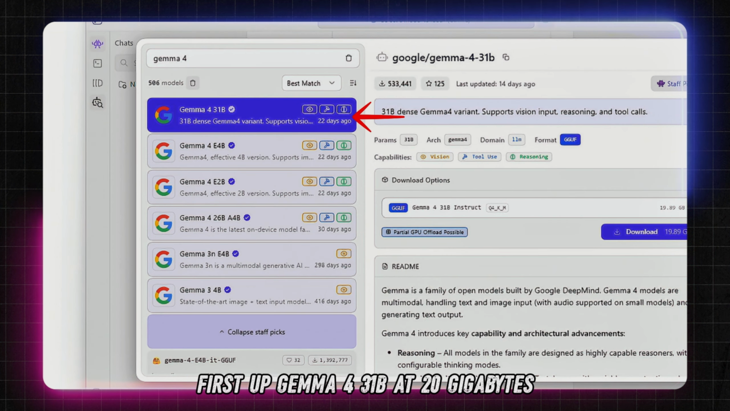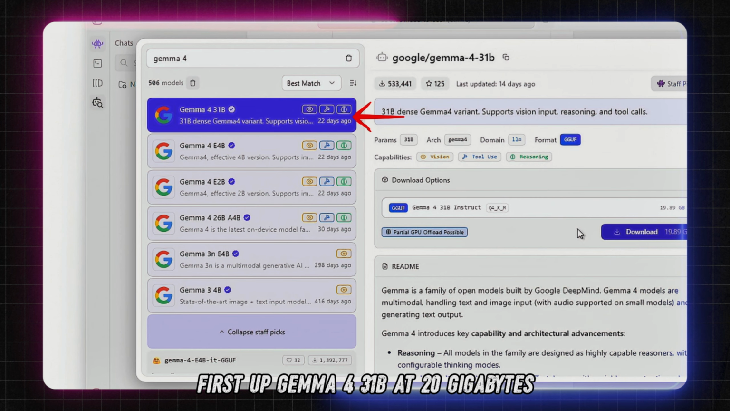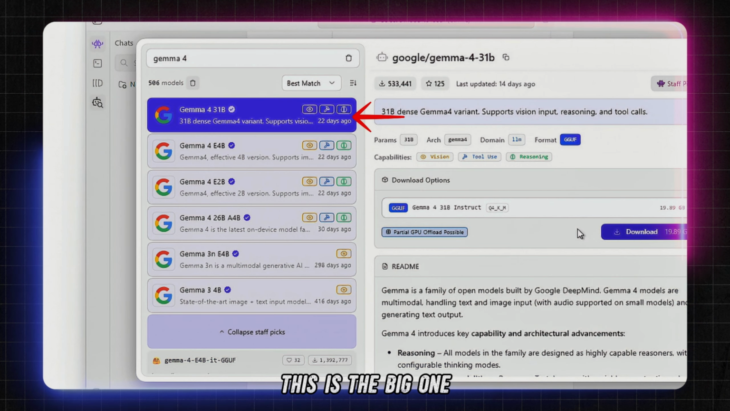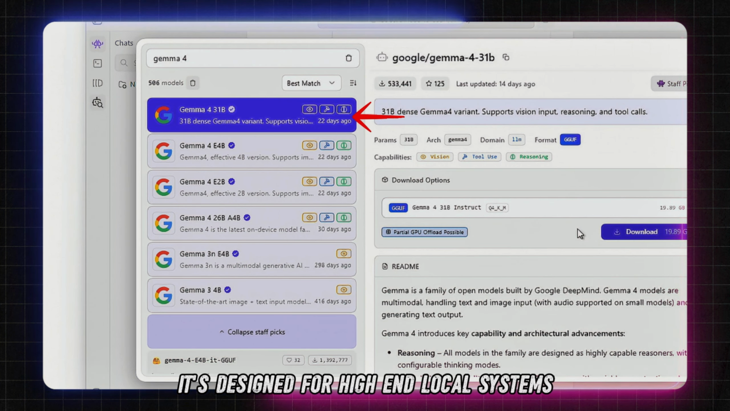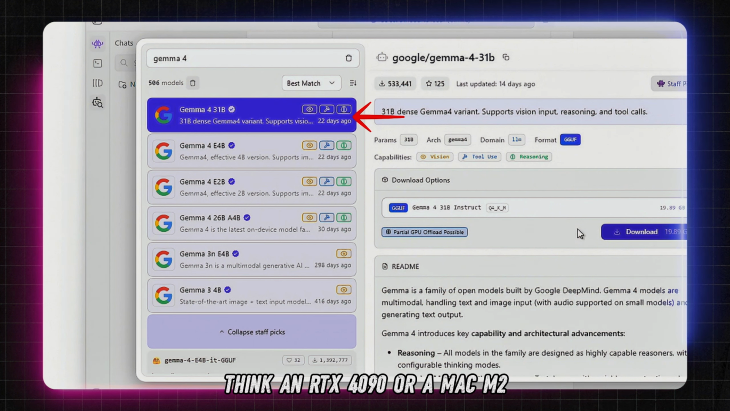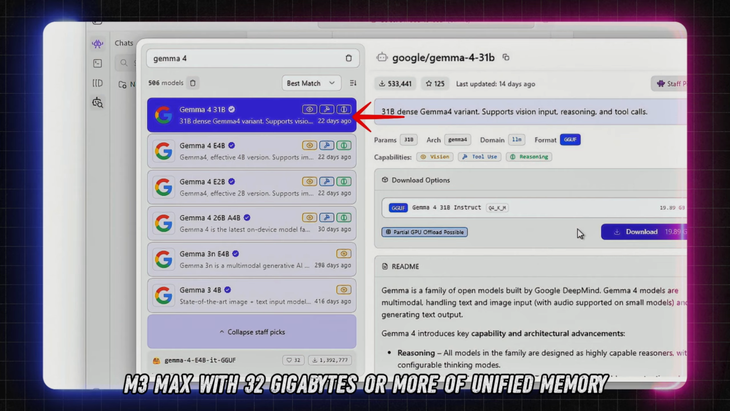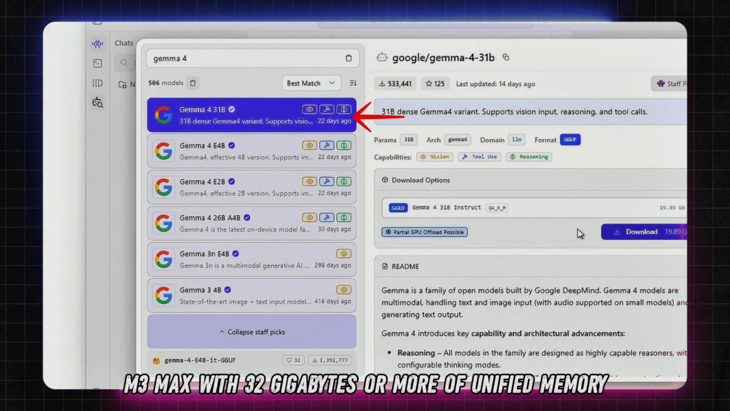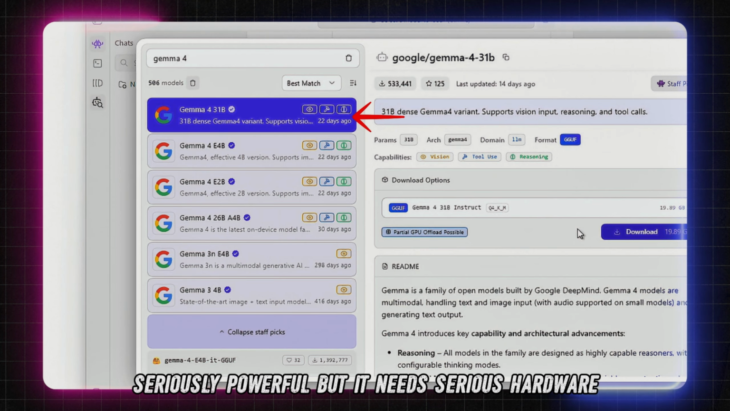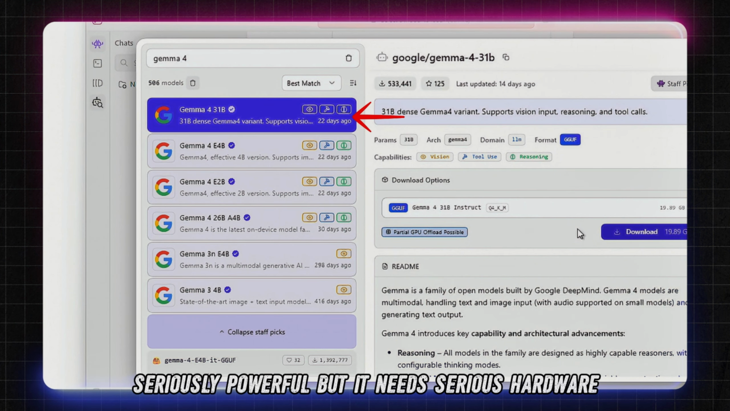First up, Gemma 4 31B at 20 GB. This is the big one. It's designed for high-end local systems. Think an RTX 4090 or a Mac M2, M3 Max with 32 GB or more of unified memory. Seriously powerful, but it needs serious hardware.